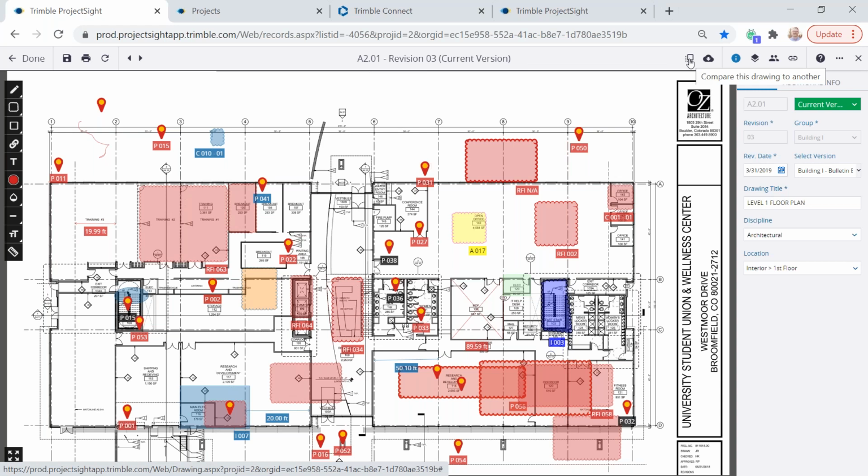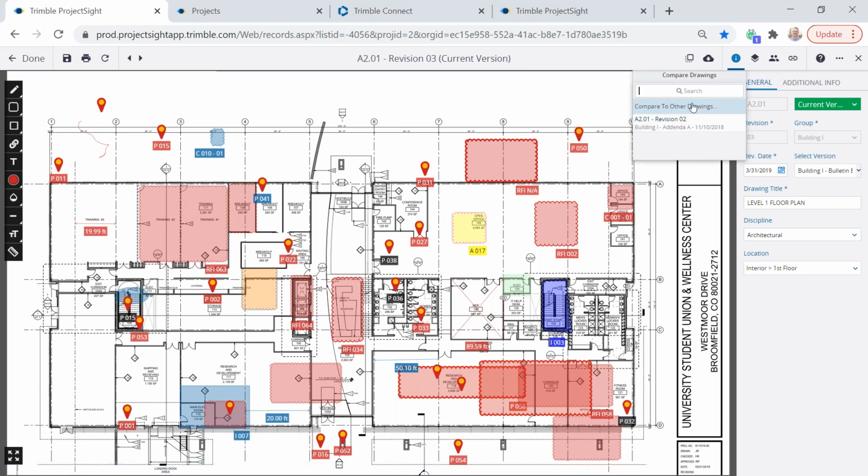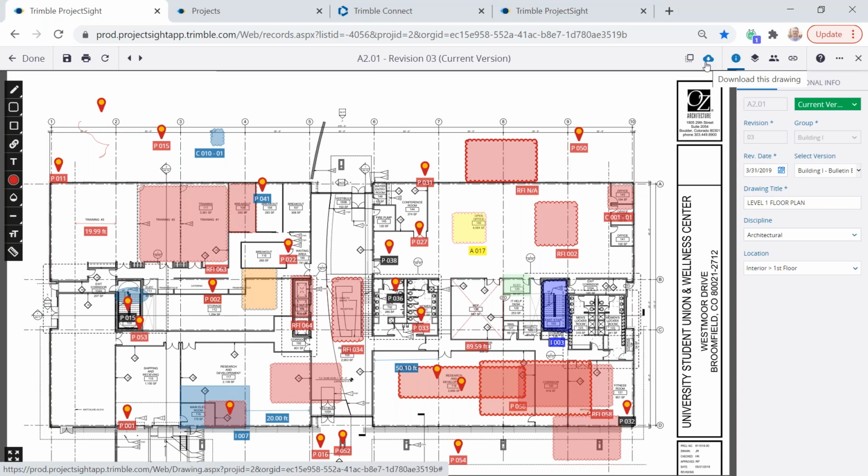I've got a compare functionality where I can compare and overlay different revisions on top of each other, or compare a drawing to a different drawing. And then of course your download button.